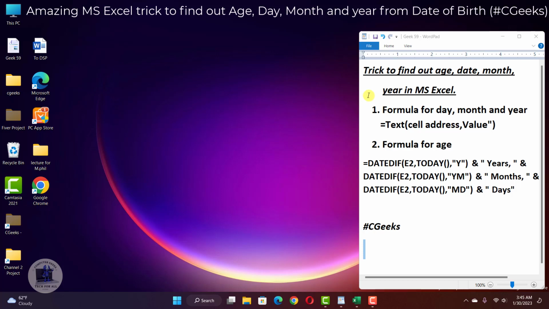Today we have an amazing trick to find out age, date, months and years in MS Excel.